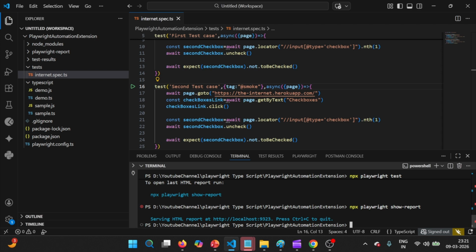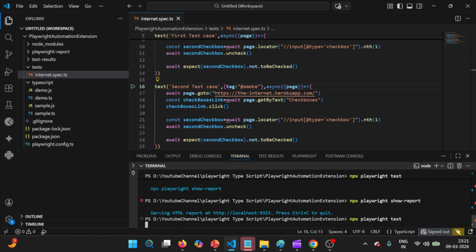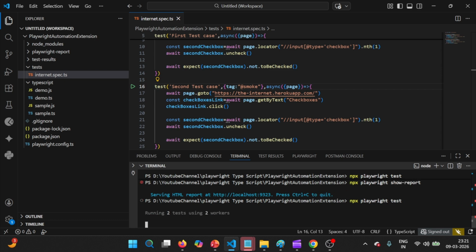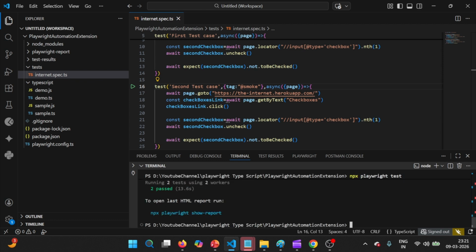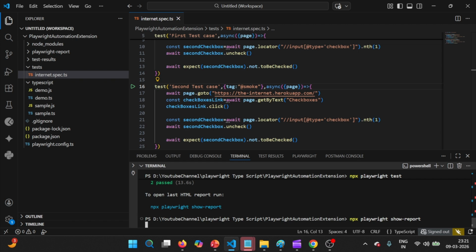Now let us try to execute this particular test case using the same command. If you notice, it is executing both the test cases using two separate workers. So let us wait for this to complete, then I'll show you the report. So this is how we can see the report: npx playwright show-report.